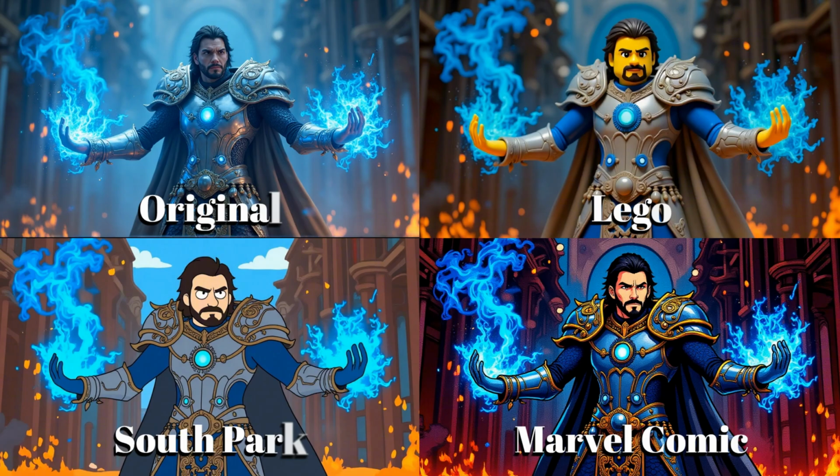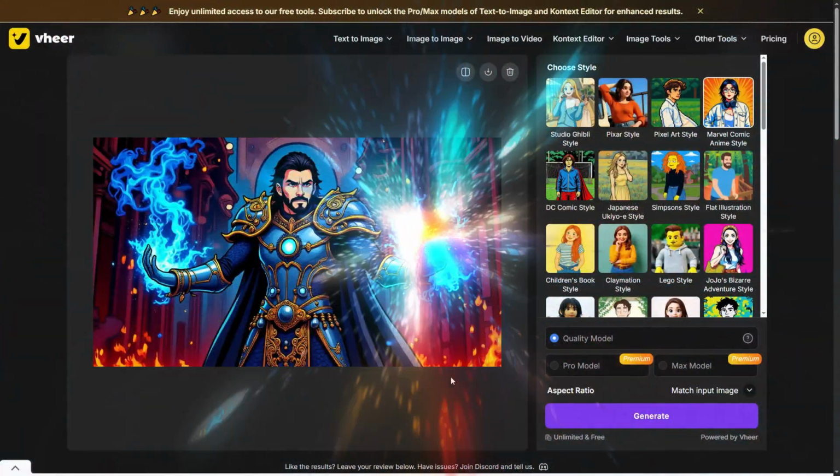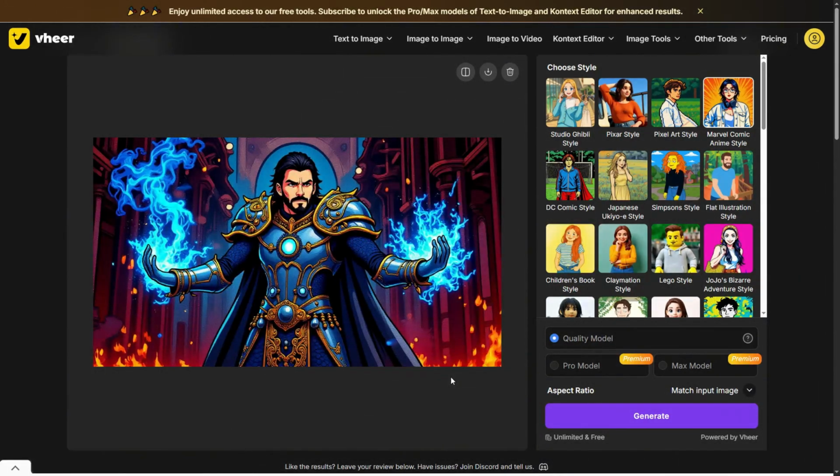So, as you can see, you can use this tool to instantly transform your images into different styles, and it works especially well for anyone creating animations or stylized content.